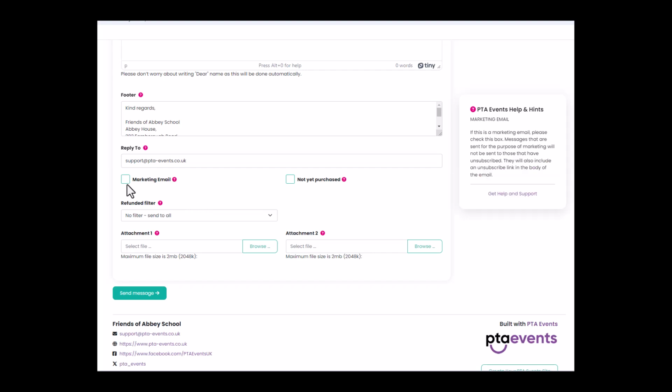If you are sending a marketing email, then please ensure you check the marketing checkbox, as messages that are sent for the purpose of marketing will only be sent to those that have explicitly opted in to receive them and will not be sent to those that have opted out. The Not Yet Purchased checkbox allows you to send an email to all customers who have signed up to receive marketing emails, but not yet made a purchase for your event.